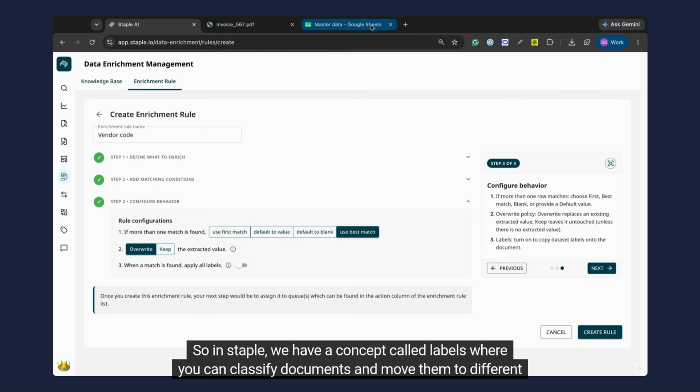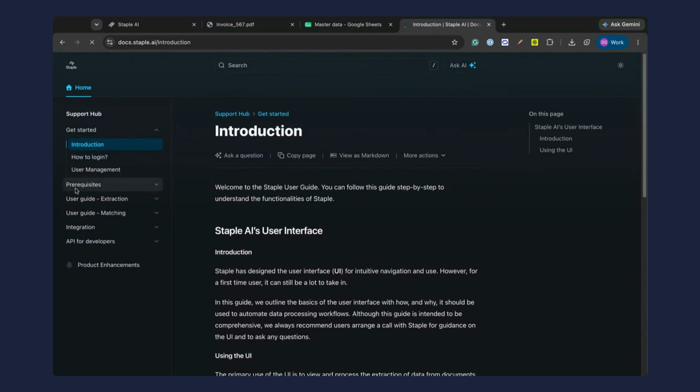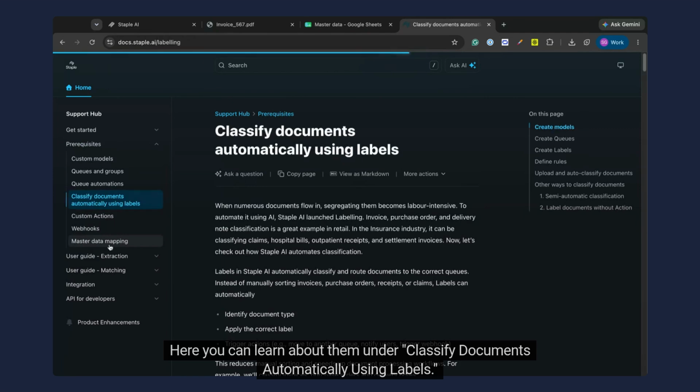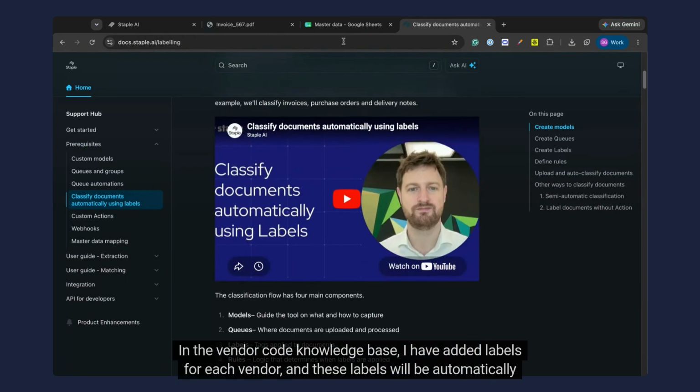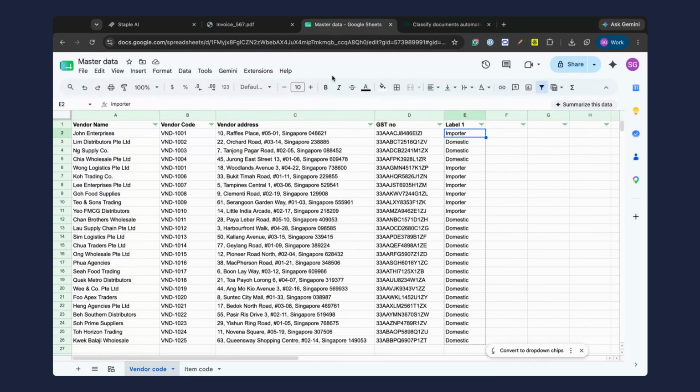So in Staple, we have a concept called labels, where you can classify documents and move them to different queues using labels and rules. To learn more about it, please go to docs.staple.ai. Here you can learn about them under Classify Documents automatically using labels. In the vendor code knowledge base, I have added labels for each vendor, and these labels will be automatically applied.